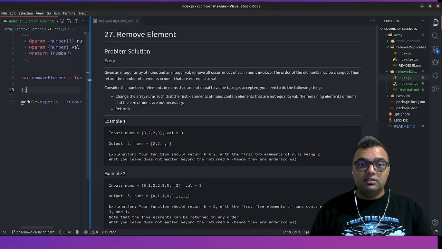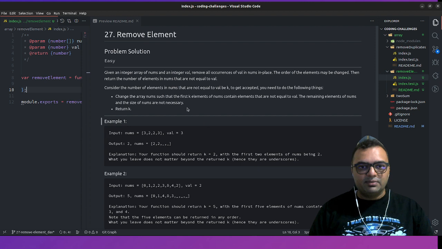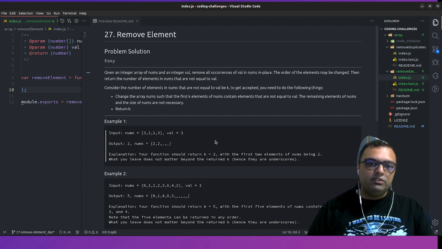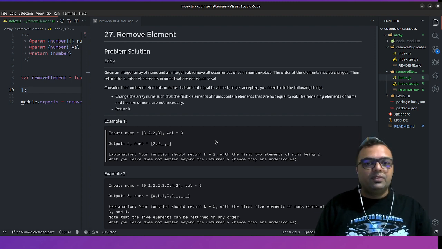It says remove an element and give the count. It's a simple thing. In the explanation, they give the inputs. We have an array of integers, and in that array there would be duplicated values, and another value is provided, which we need to remove and find out how many elements are left. So what is the k value?